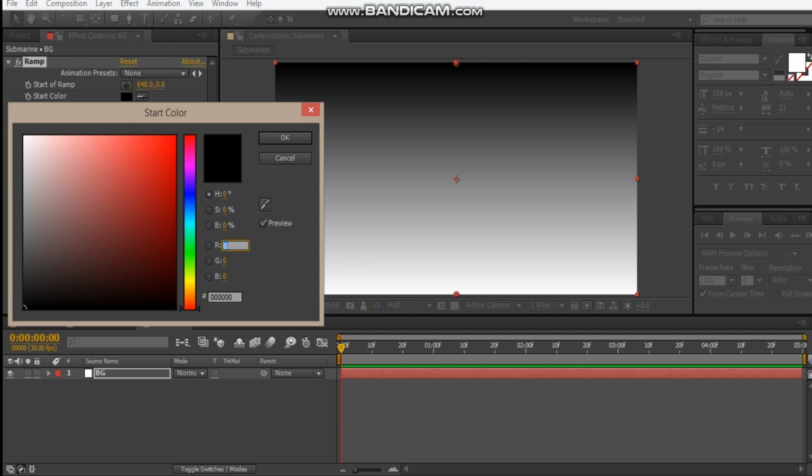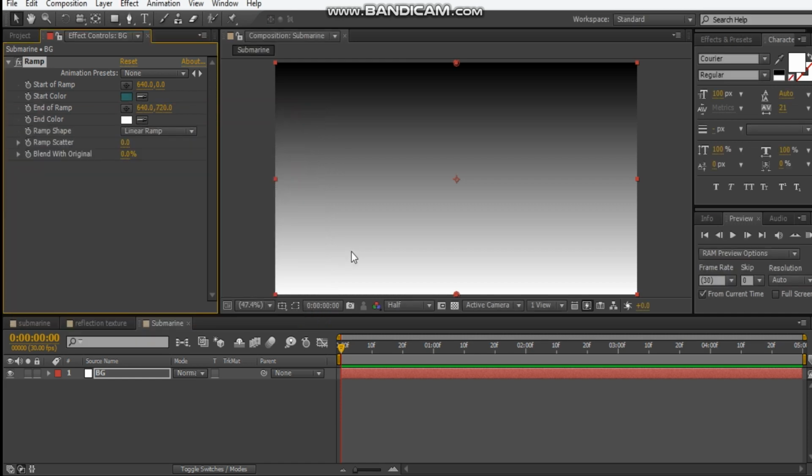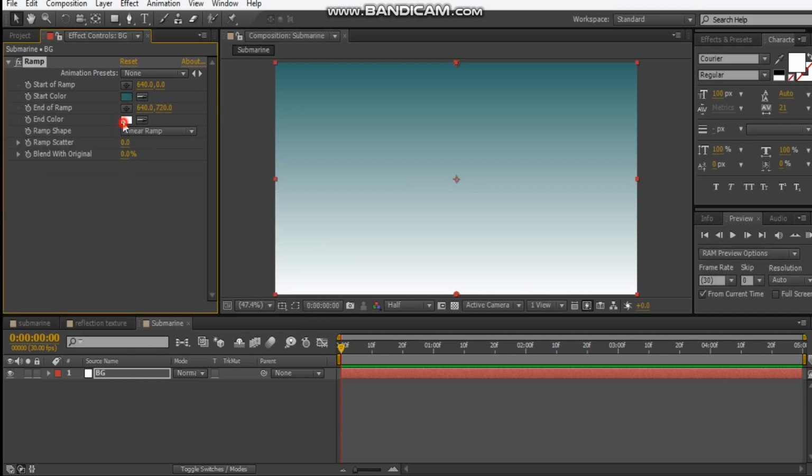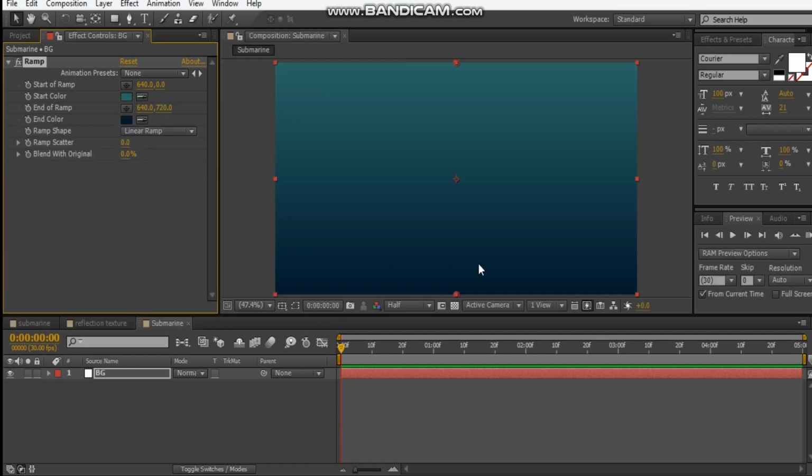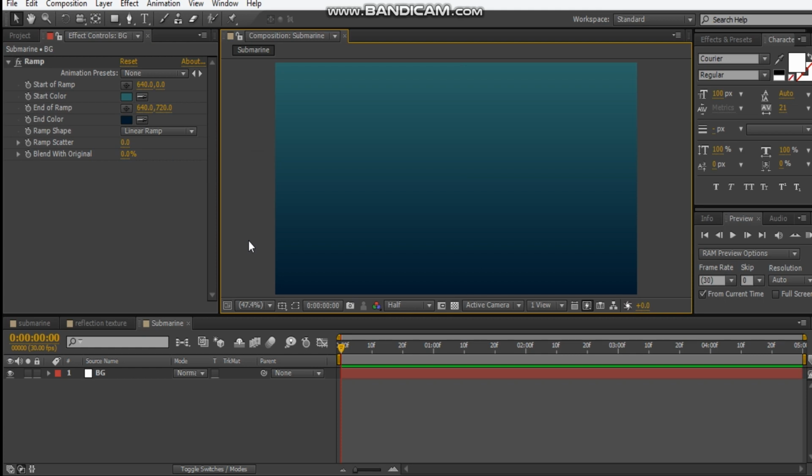So for the ramp, we're just going to make this color. Let's have a look here. 44, 101 to 103. And this one, we're going to make 226, 45. So that's our base background.